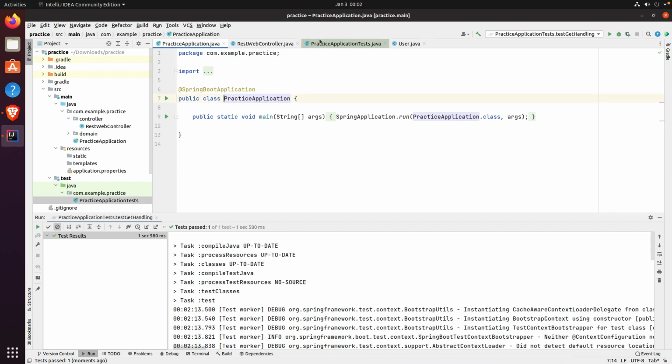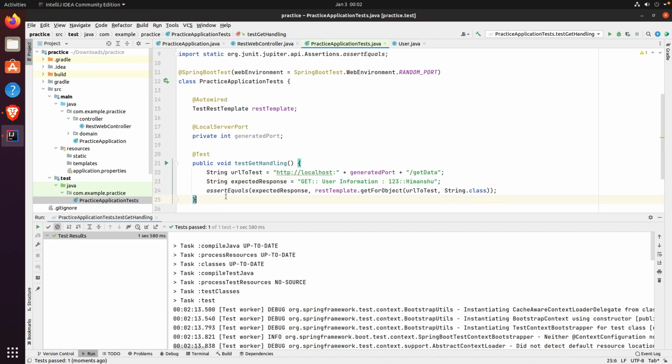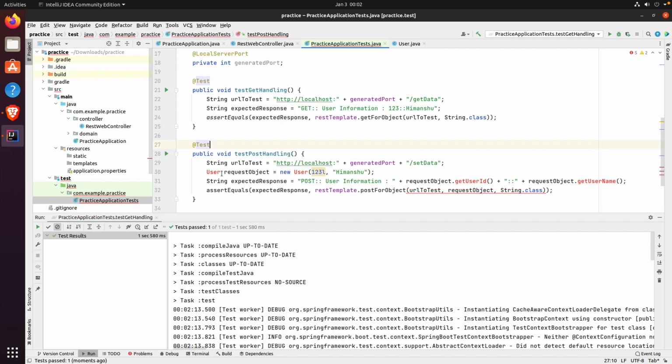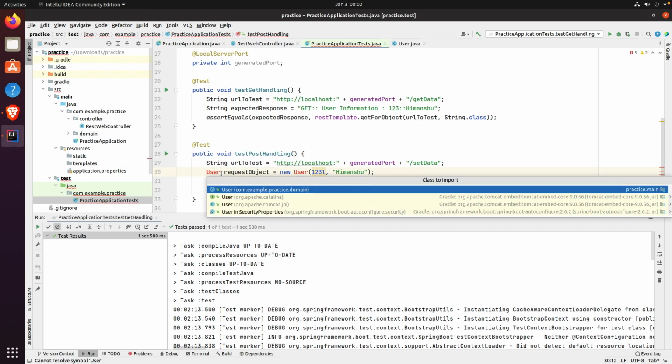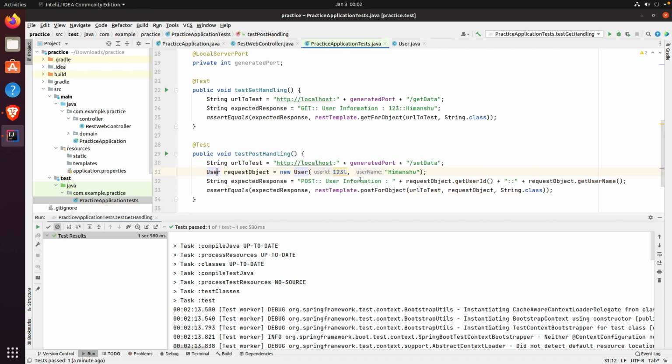Let's try the same in another test file for put request. And here we need to create a user object because we are sending that object as part of the request body. So here we are creating a request object. We have the URL and we expect the response to be the request object's user ID and the username which we are passing over here.